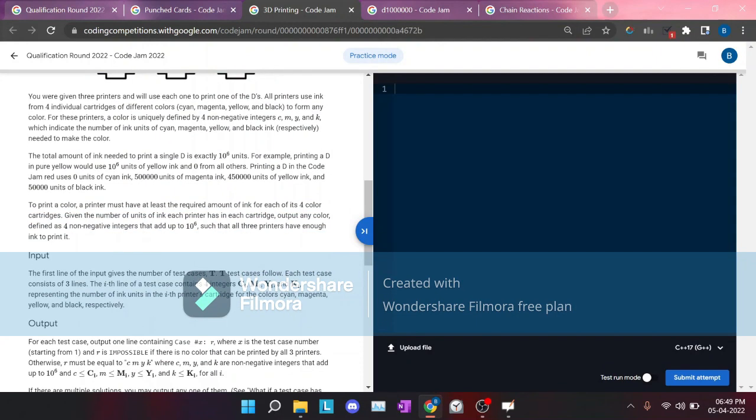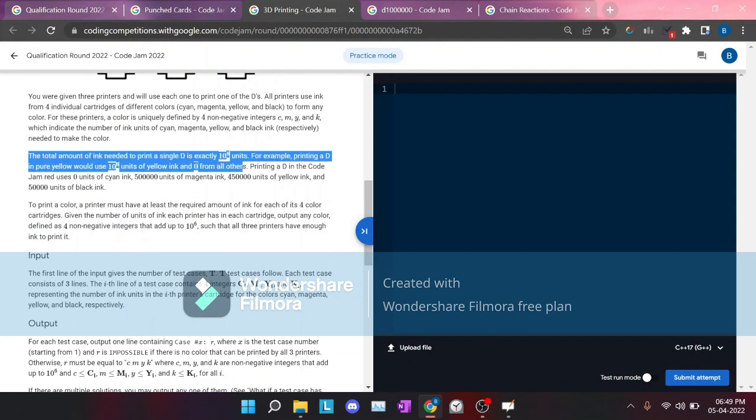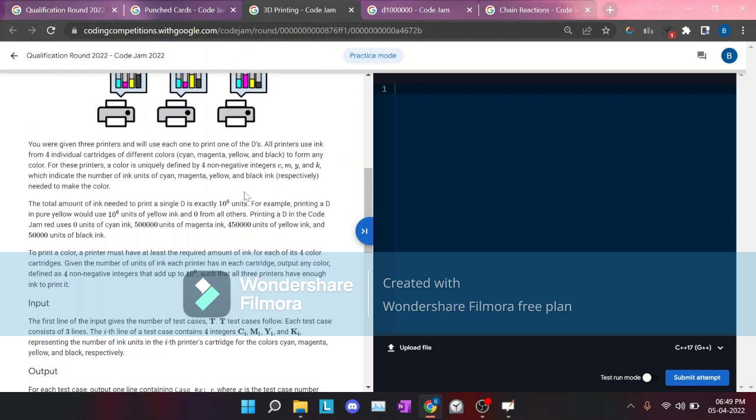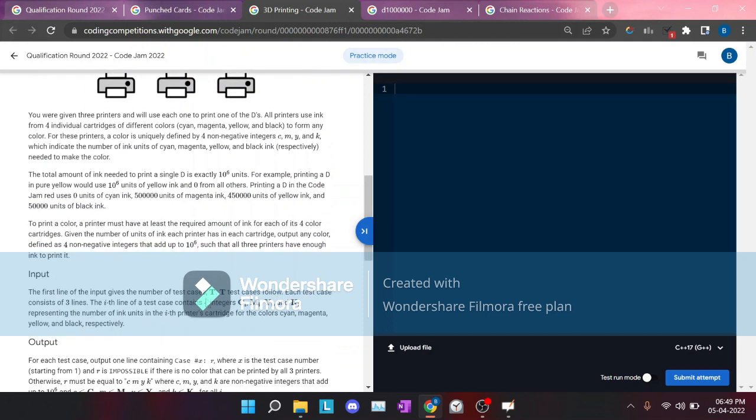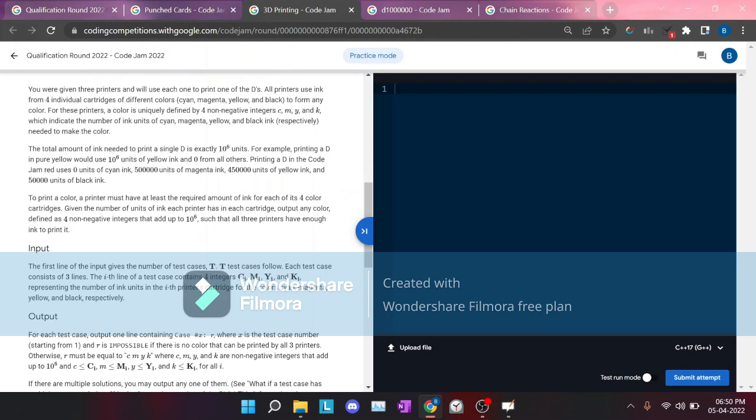Now the total amount of ink that we need to print a single D is exactly 10 to the power 6 units. So basically using these 3 printers and colors, we have to print 3 Ds required for the logo of the contest, and each D has to be printed with colors adding up to exactly 10 to the power 6 units. And also we have to fulfill the criteria that the printer must have at least the required amount of ink for each of its 4 color cartridges.